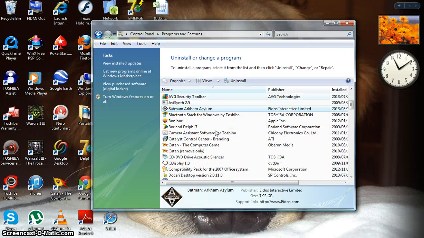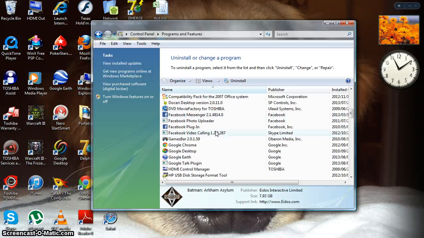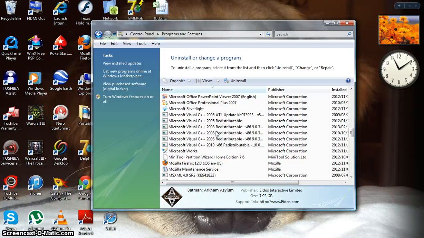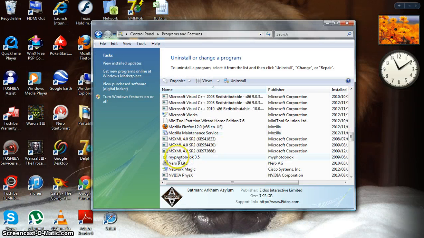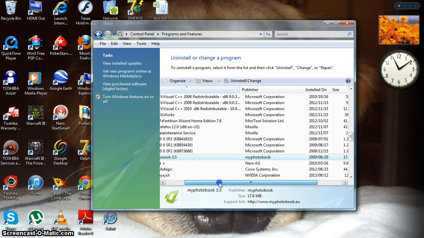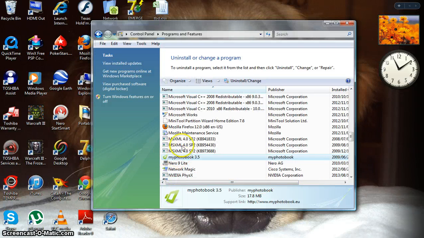I'm going to find a program which I don't want to use anymore. I'm looking and looking. There we go, I'll use this one: My Photo Book. I don't remember ever using it. I can just double check. Installed in 2009. I rarely use it. It's quite small. So all I'm going to do is click on that program and then click the uninstall button over here, and it should uninstall.